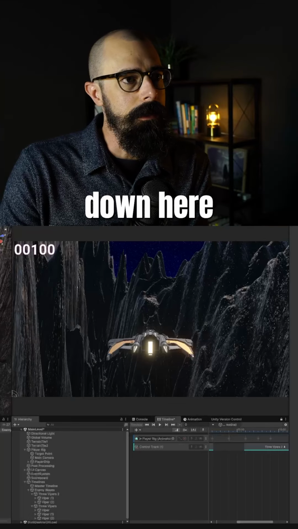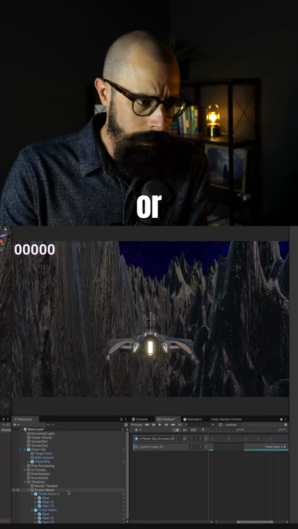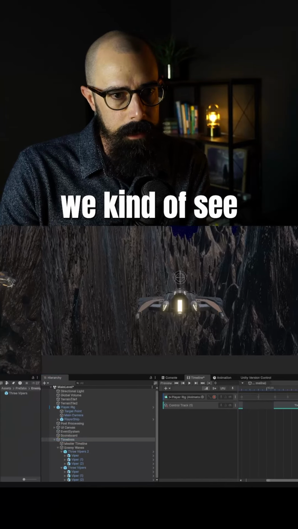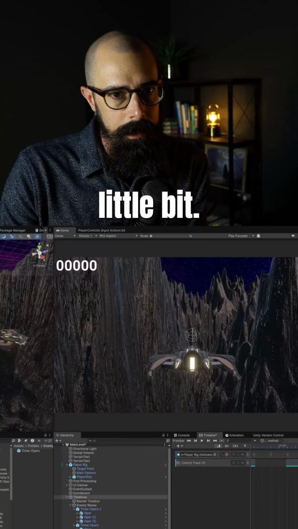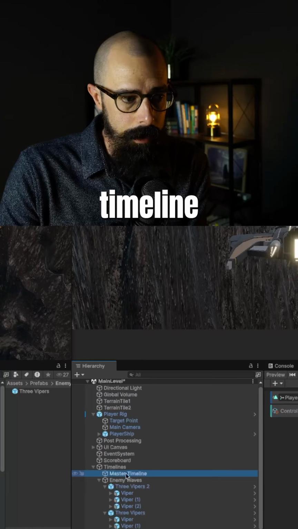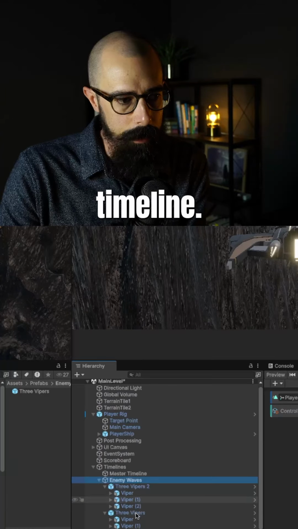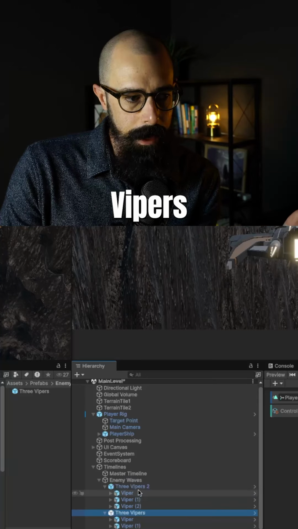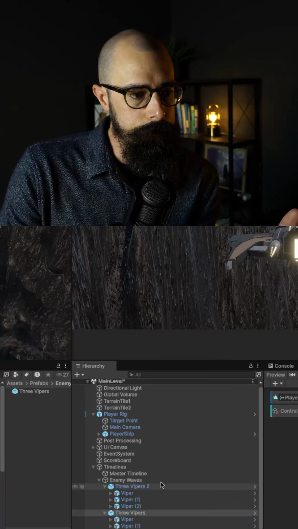So how did I actually do that? Well, if we look down here on the timeline, or even in the hierarchy, I have this timeline section. Let me see if I can zoom in a little bit. In that timeline section, I created not only the master timeline from before, but I have this enemy wave timeline. And what I did is I added 3 enemy ships to it. So I have 3 Vipers 1 and 3 Vipers 2.